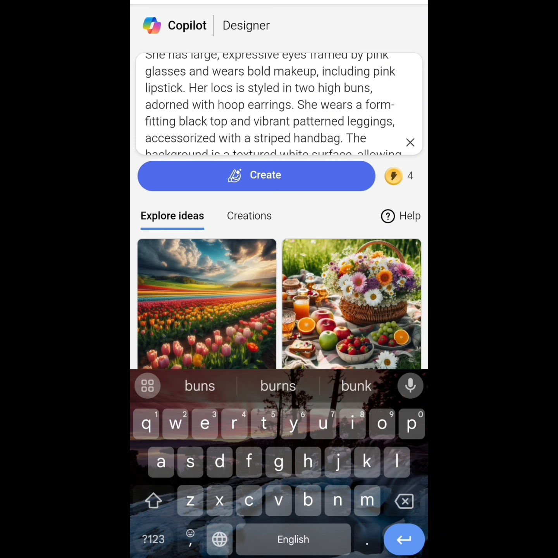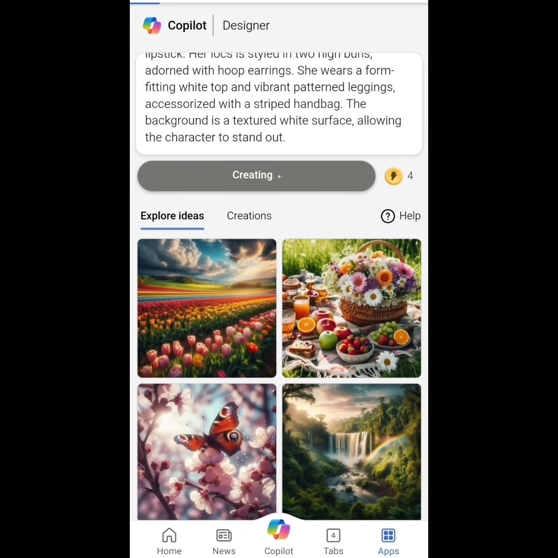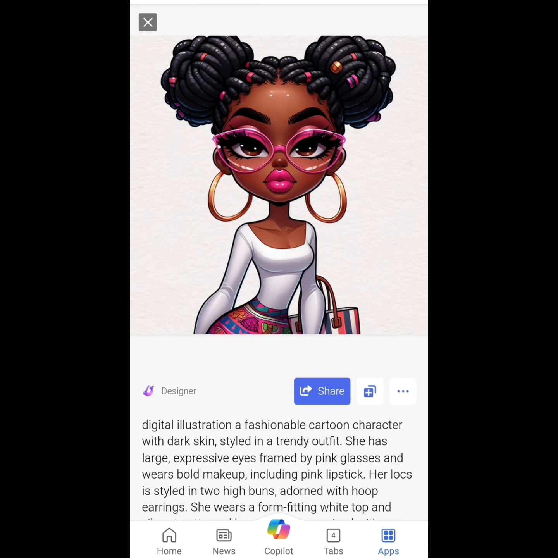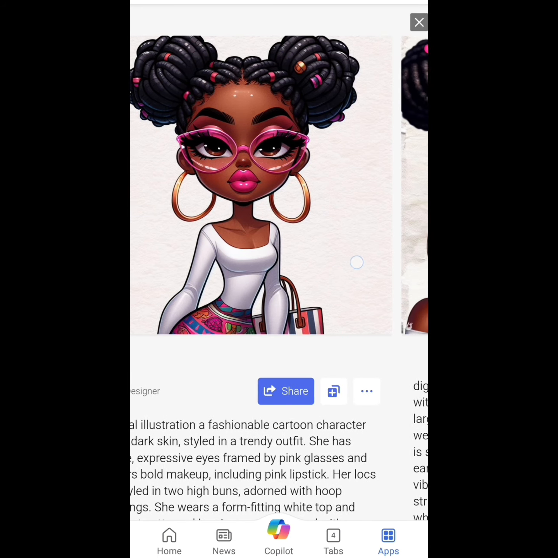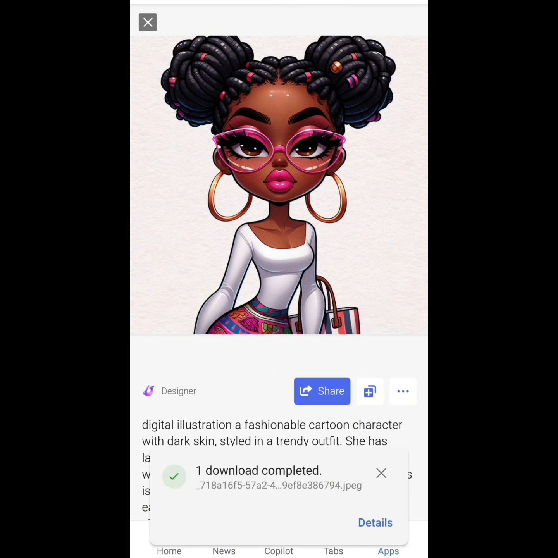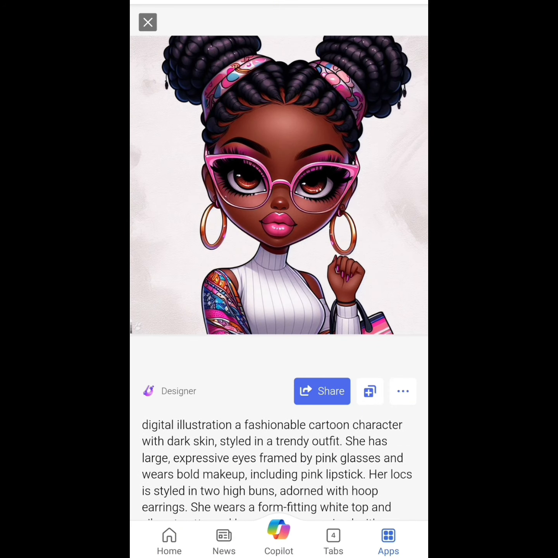She wears a form-fitting black top. I want her to wear a white top. This is quite cool. This is funny but interesting though. Yeah, this is cool. Yeah, you get the point. So you can get prompt ideas from people's images. You can see an image, screenshot it, and come create your own prompt.